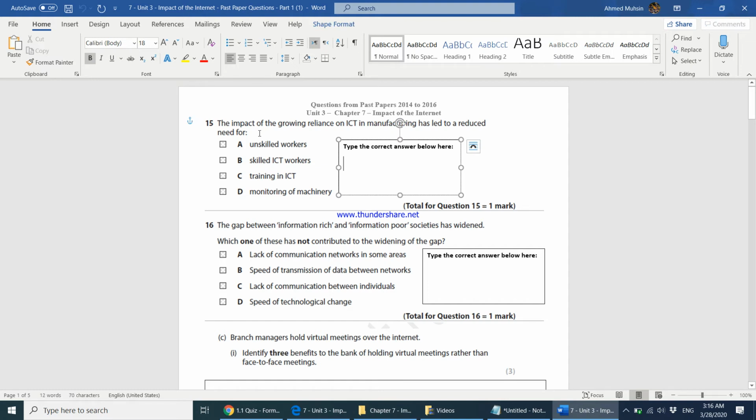Okay, so the impact of the growing reliance on ICT in manufacturing has led to a reduced need for... So as the reliance on ICT has increased in manufacturing, they are asking which one has reduced. So reduced for unskilled workers has increased. Okay, so the answer is going to be A over here.